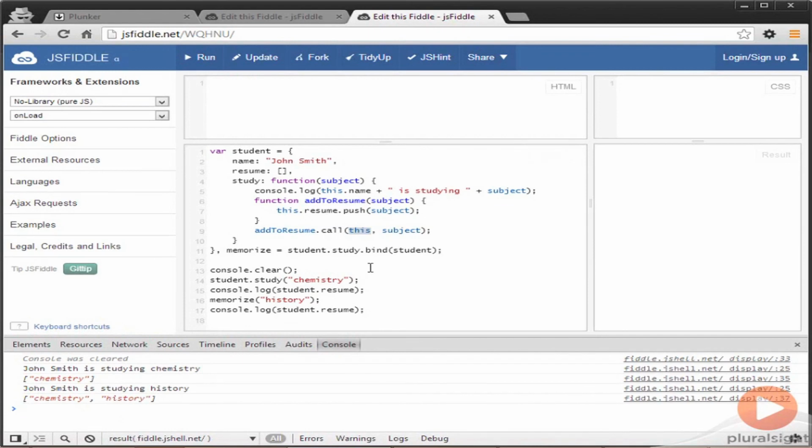So there are lots of ways you could actually manipulate what the this implicit parameter will be using call, apply, and bind, or using the that technique. The main takeaway is to know the various different techniques and how to use them to change the this implicit parameter.